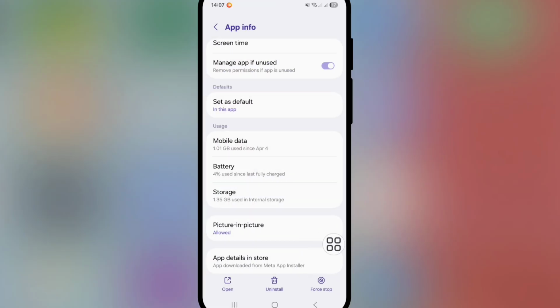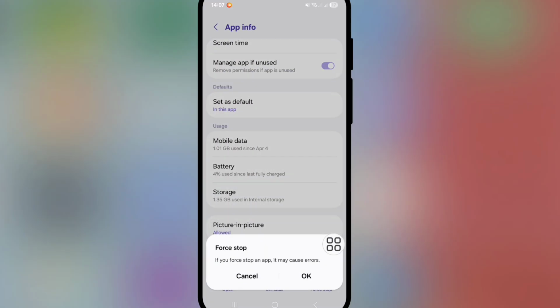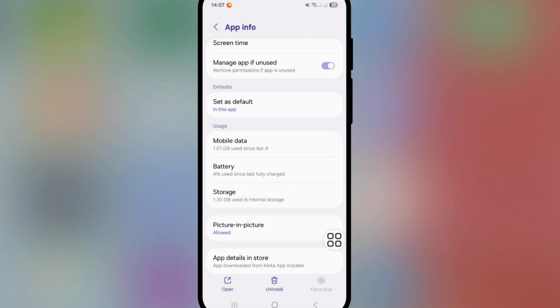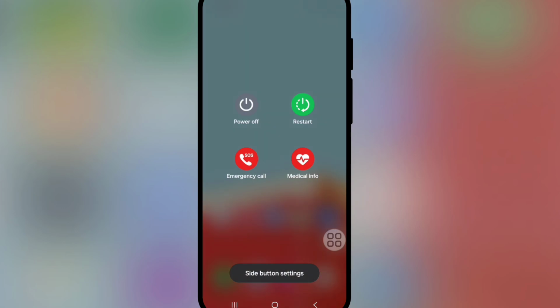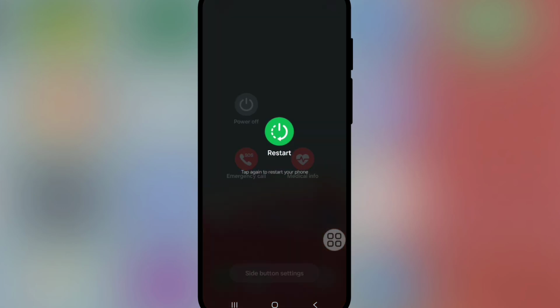Now click on force stop. Click on OK to confirm. After this step, now go back to the home screen and then restart your device.